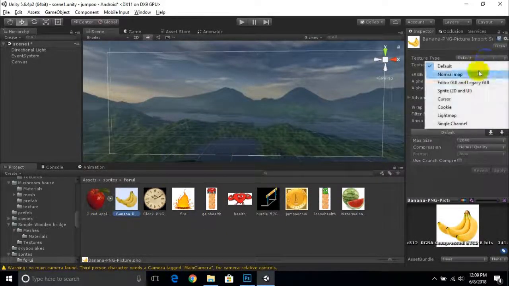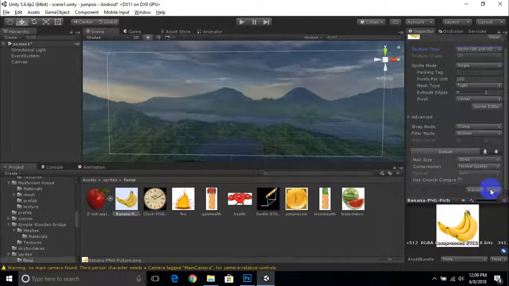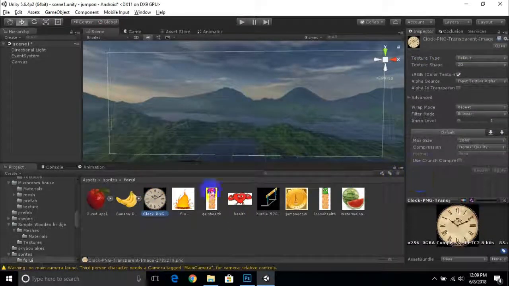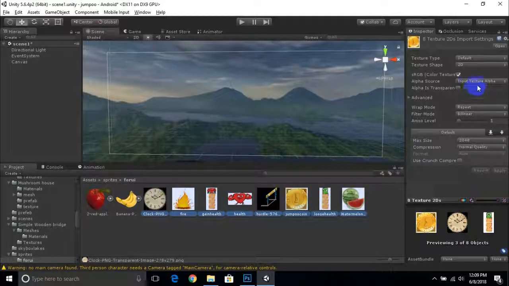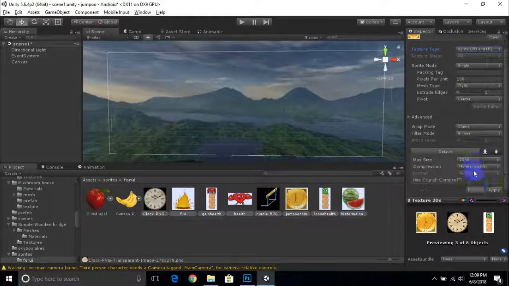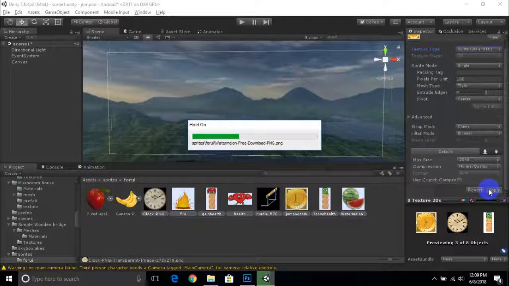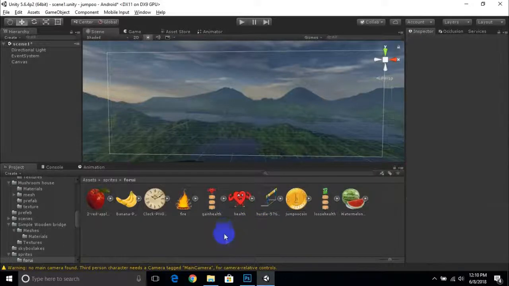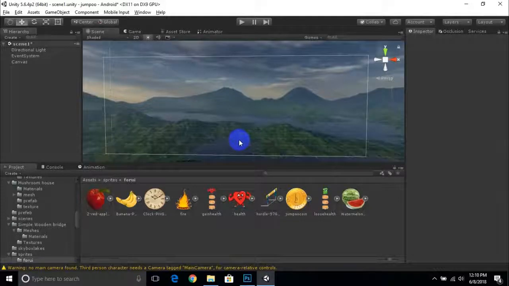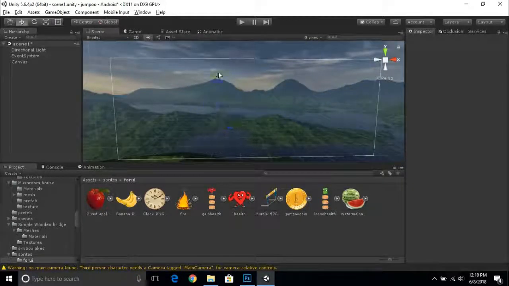I think we can do multiple as well. Yeah, that's beauty of Unity. So now these sprites are ready, and we will just start adding our element.